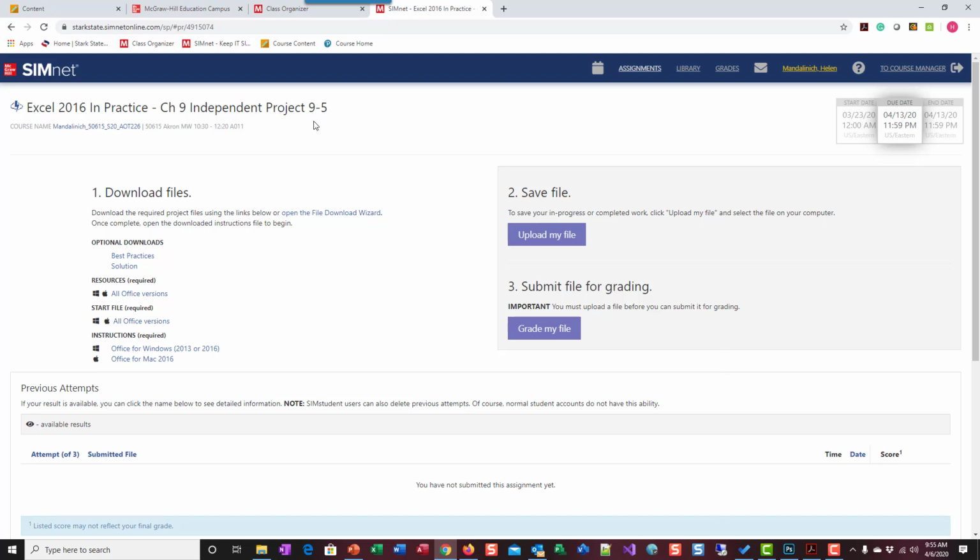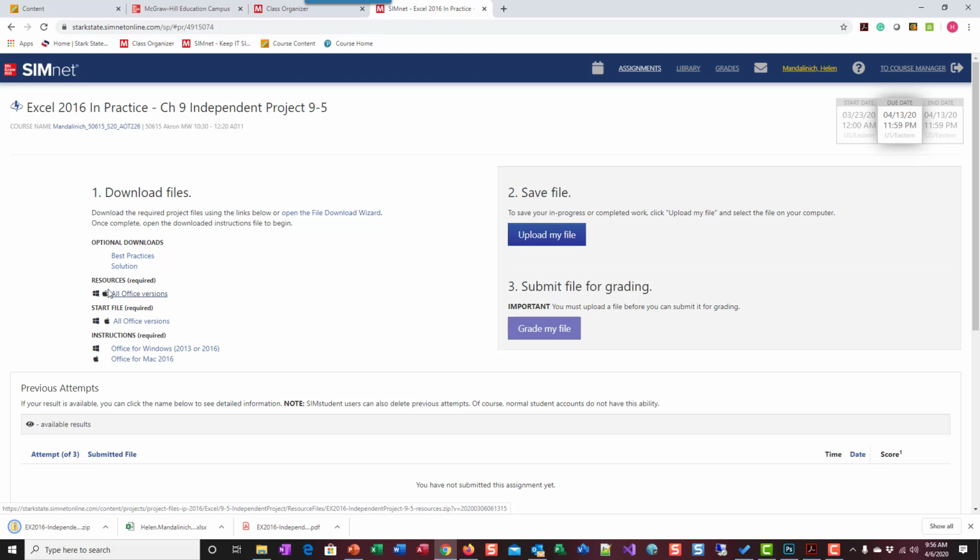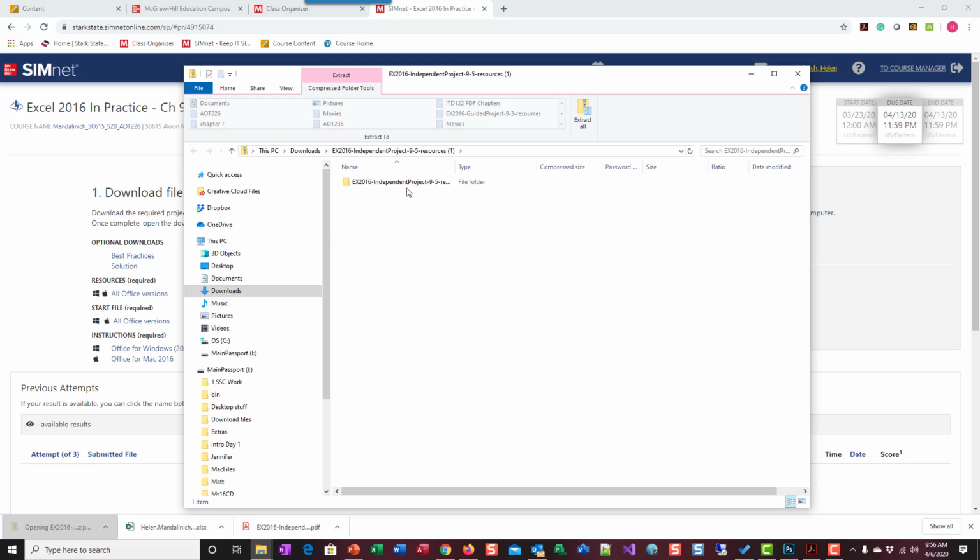This is movie number 1, and I'm starting off again on the SimNet screen just to draw your attention to the fact that in addition to the instructions and the start file, there's a resource file. If you click on resources, and look down here in my tray, you see the zipper on the folder. That means it's a zipped or compressed folder. I need to click on that.